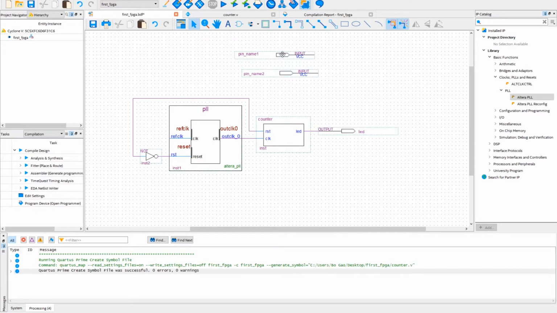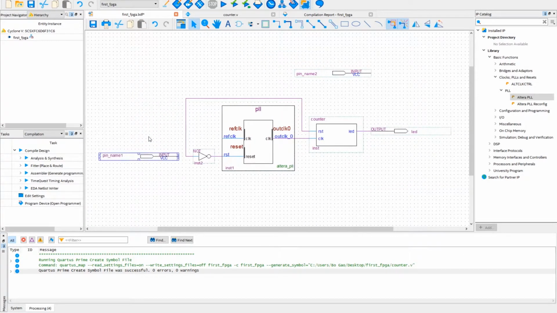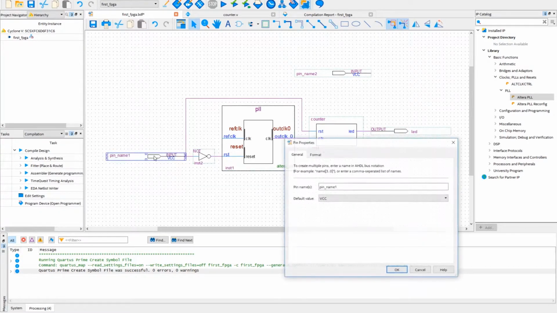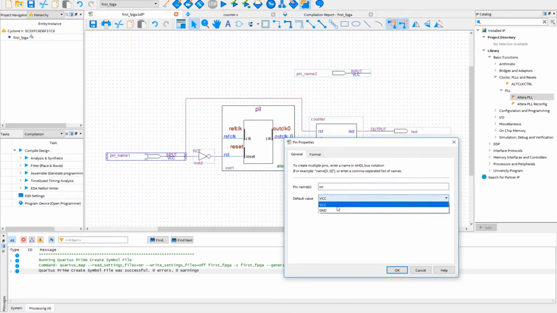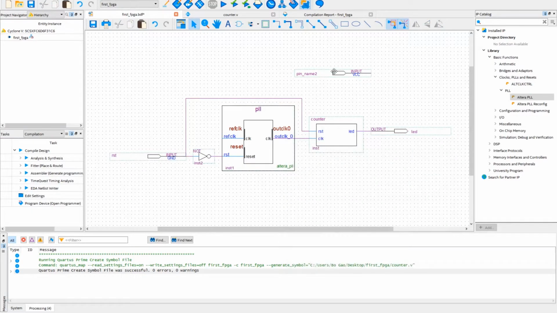Great. And let's put it here. Just the reset. Therefore, put the ground. And for the reference clock, I don't really care about the polarity. And that's clock. Alright, and I think we are pretty much done with the top level.